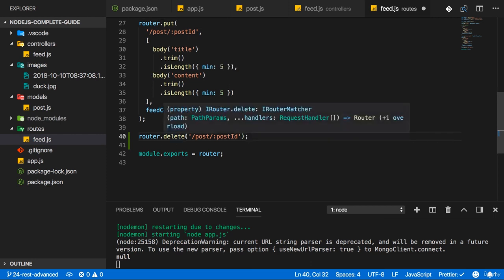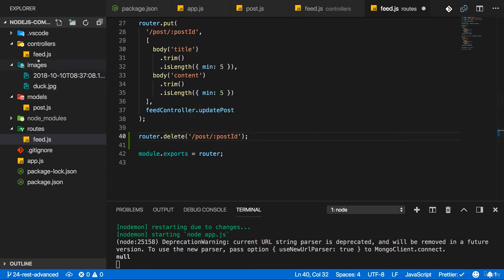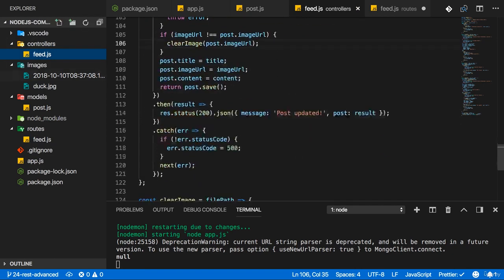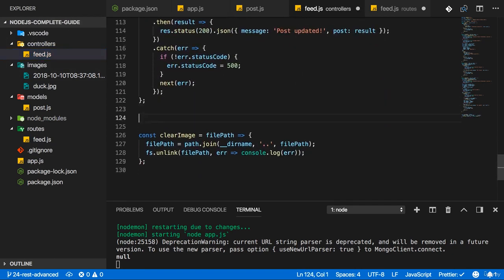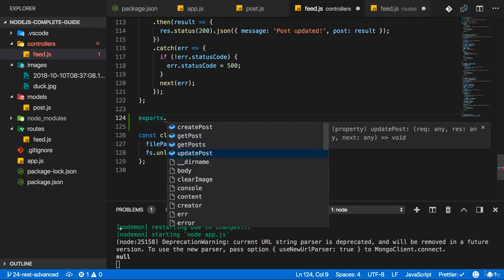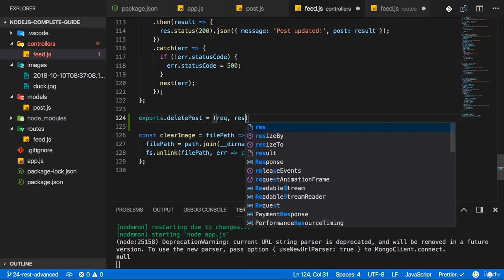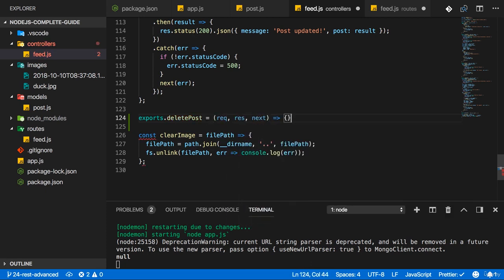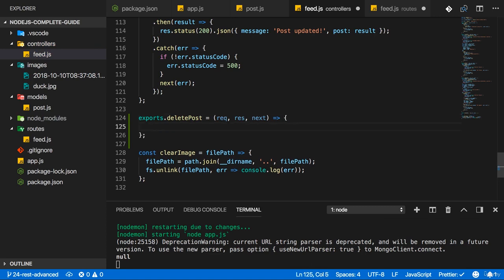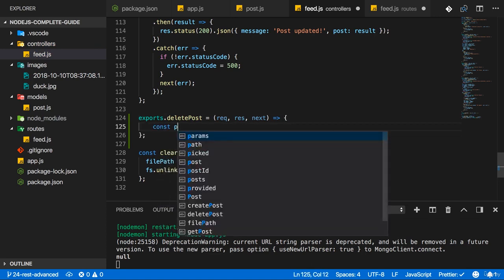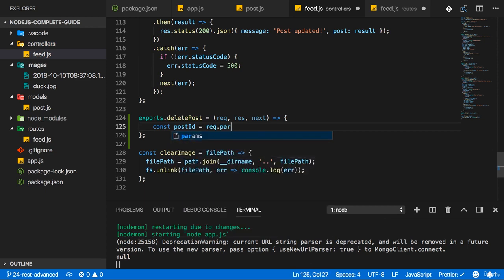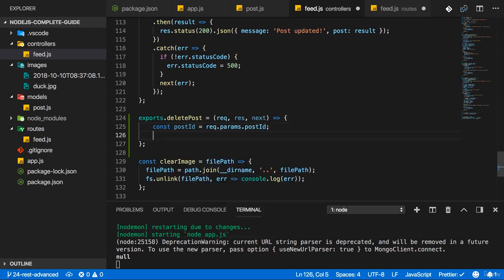Now the route is one thing. Obviously, we also need a controller action. So let's go back to our feed controller, and before clearImage, I'll export my new action, which will be my delete action. I'll name it deletePost here, it will be my standard middleware with these 3 arguments being passed to the function. And in there, I first of all extract the post ID from my request params as we did it multiple times throughout the course.